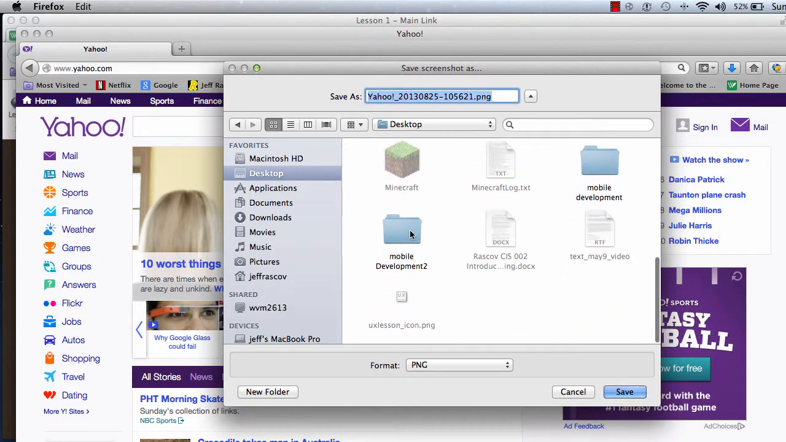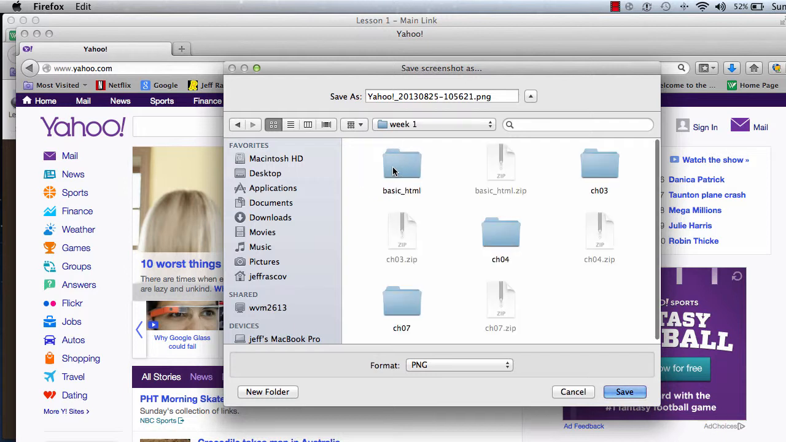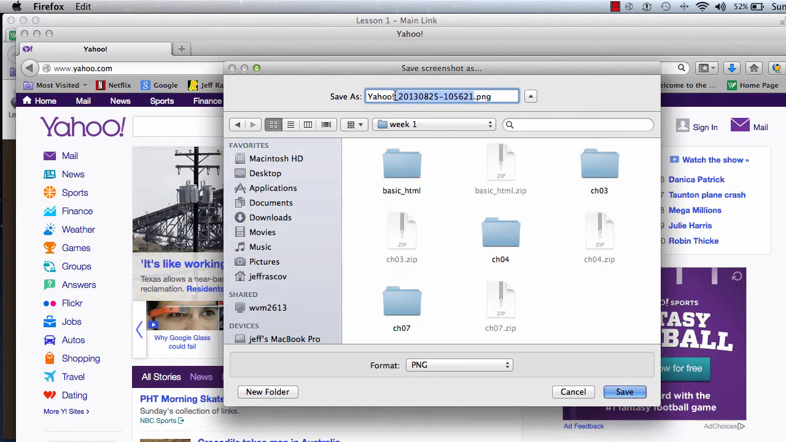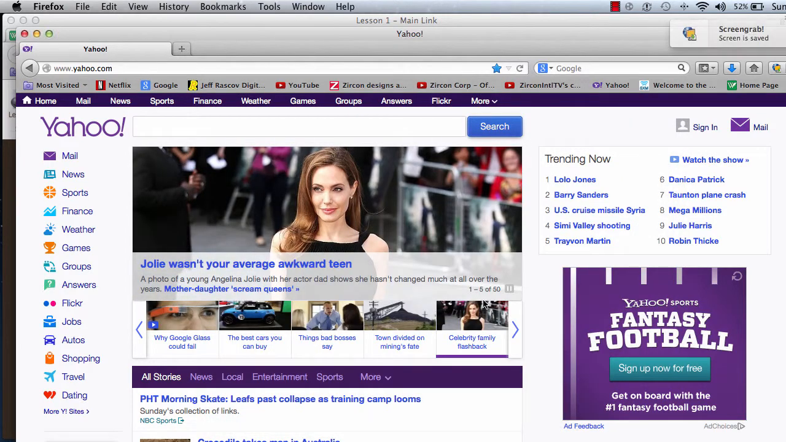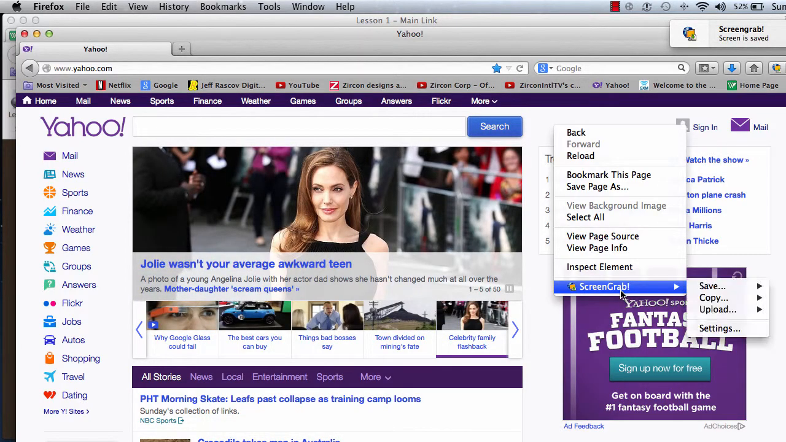I think I said a mobile development 2. My week 1, I'm going to put that in here. This is going to be Yahoo page, and then I'm going to put my name on it so I know who I am. Jeff Raskoff. And so I'm going to save this file. Again, it's very easy to do. You just right click and screen grab and save.